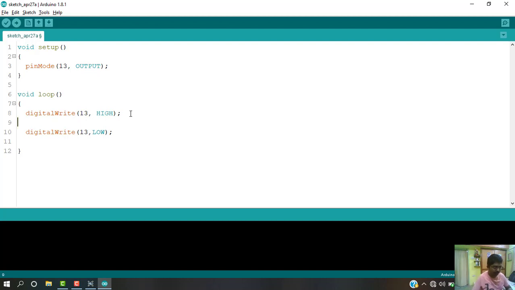To have a delay between on and off periods, we are going to insert the statement delay 1000, which is nothing but 1 second. 1000 milliseconds is equal to 1 second. Similarly, after the high period and after the low period also, we have to make the delay. So copy it and paste it here. Delay 1000, which is 1 second.